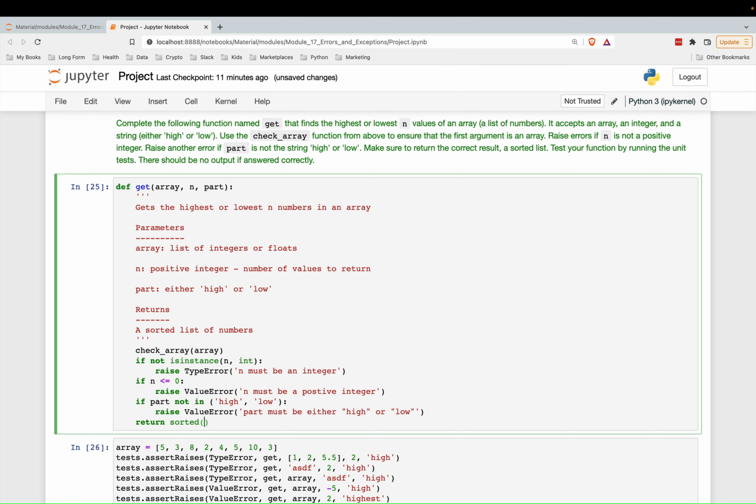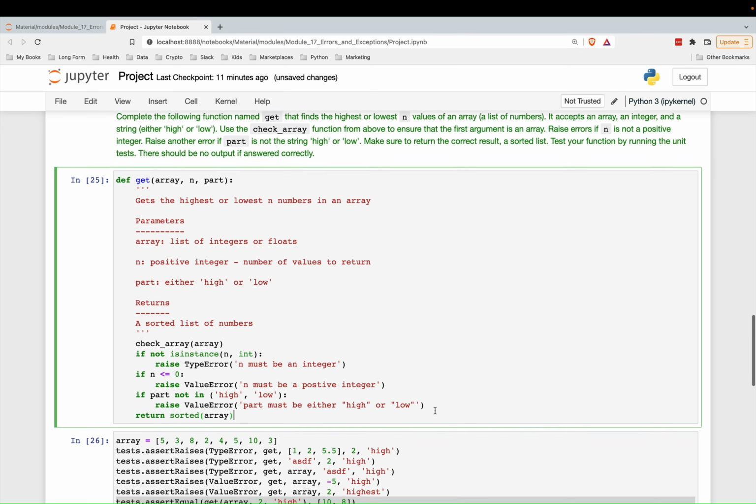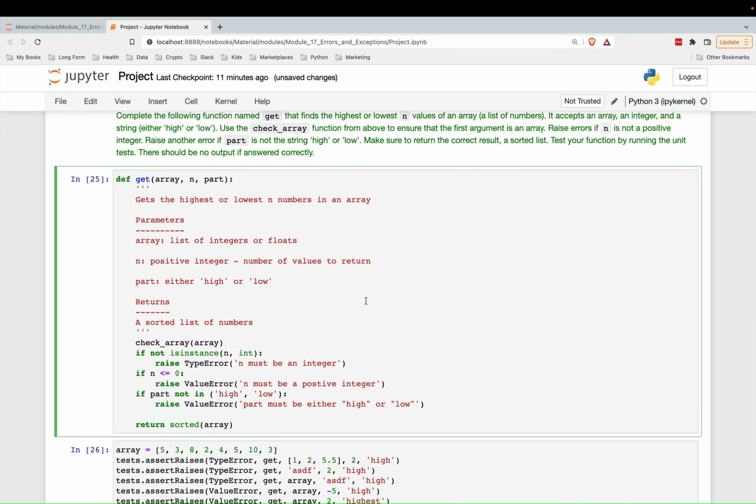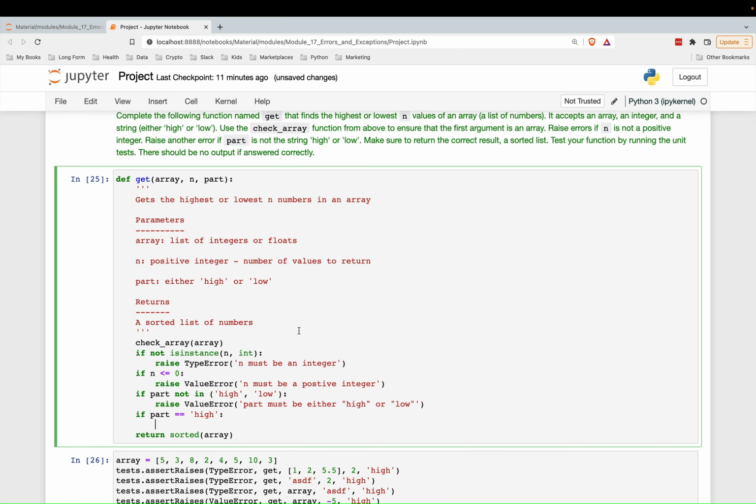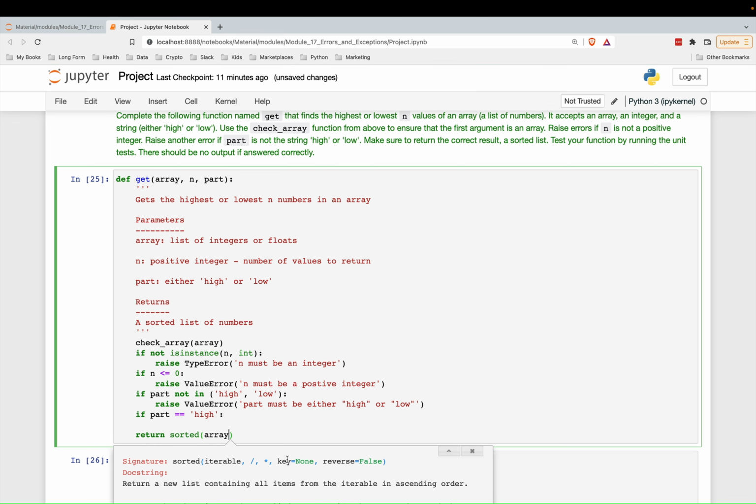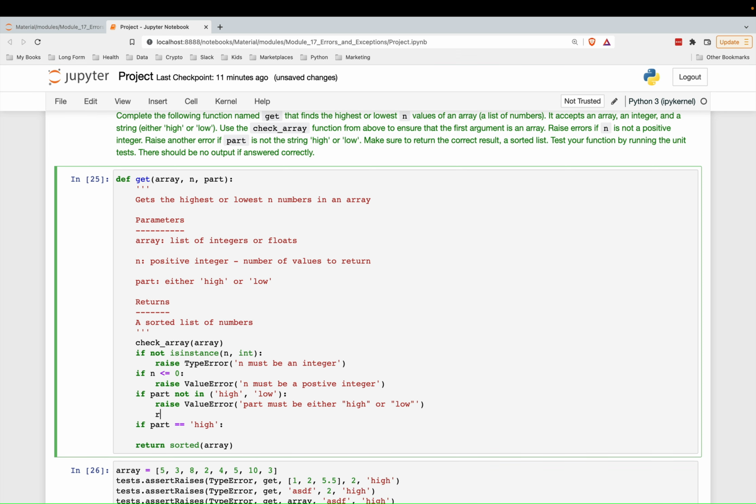So we're going to sort this list. We're going to create an entirely new list, return a sorted array. And actually we need to do something else here first. So if part is high, then we will use the parameter called reverse that sorted has. By default, it's in ascending order, so it's going to go from lowest to highest. So we'll keep reverse as false. We're going to create a variable here. Reverse is false. If it's high, I'm going to set reverse to true.